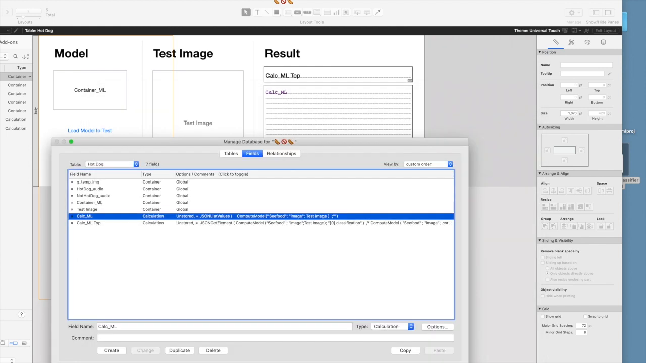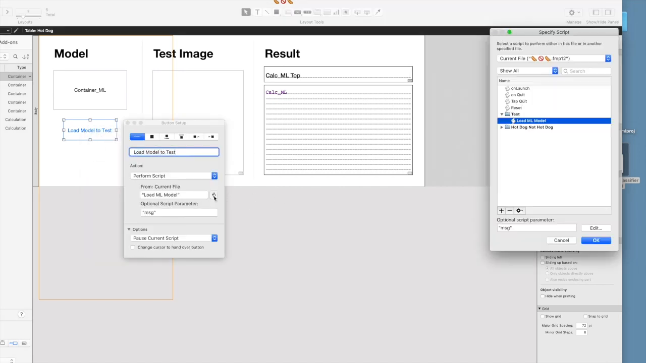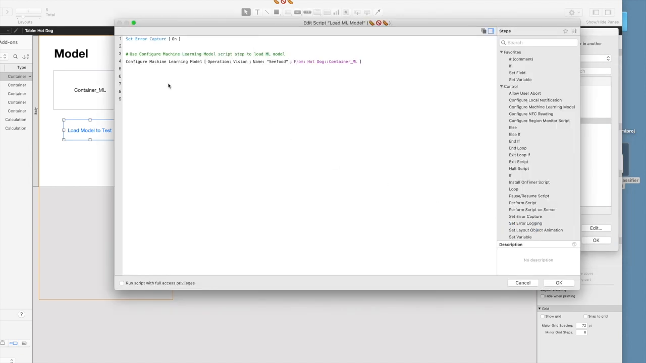Now finally, you'll notice that I've got this button here, and this is a button that is running a script called load ML model. And if we take a look at the load ML model, you'll see that essentially it's really just this one script step. It's the new Configure Machine Learning Model script step that was released in FileMaker 19. And this is where we're actually setting that value. So you notice seafood right there.